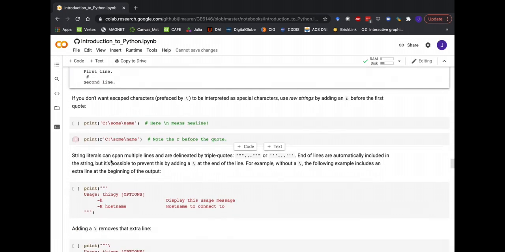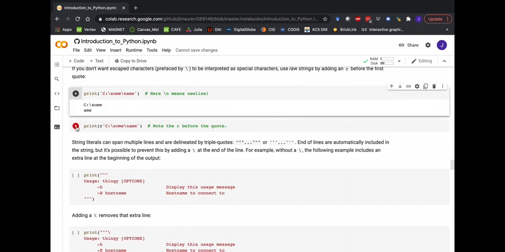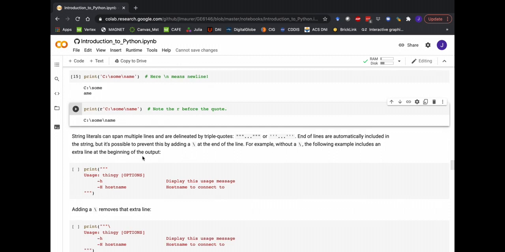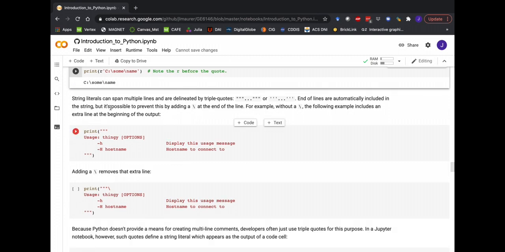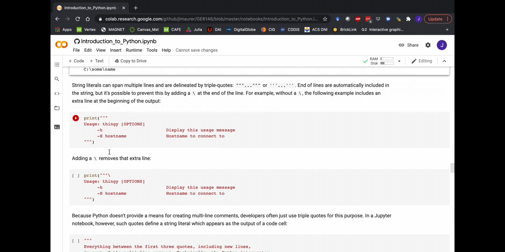All right. So if you don't want escaped characters to be interpreted as special characters, use raw strings by adding an r before the first quote. So here's an example using some path name for a computer, and by using this r, we can just interpret it as a raw string. In this case, those backslashes would normally be interpreted as escaping something. String literals can span multiple lines and are delineated by triple quotes. So here's another way to define a string in Python using these triple quotes, and I'll let you go through and look at this.